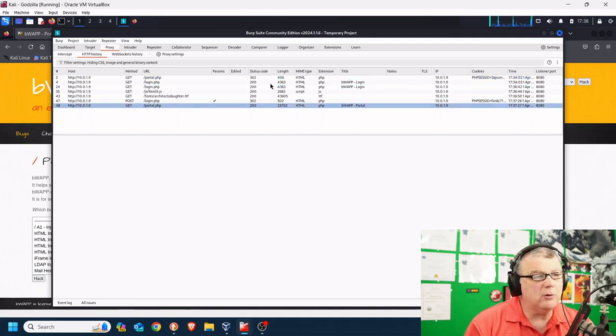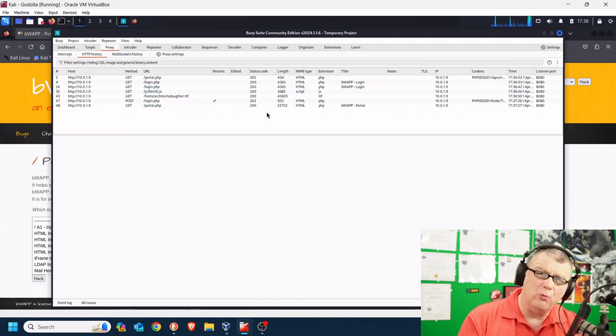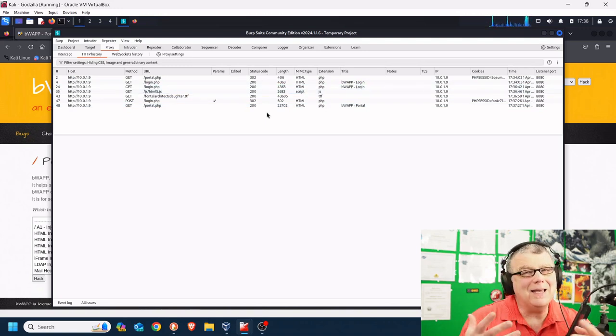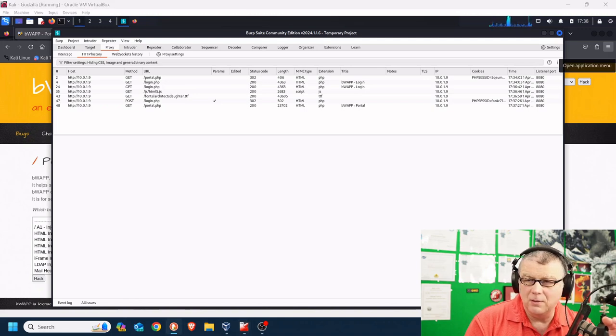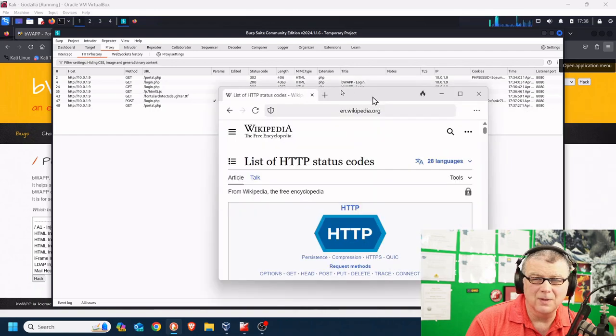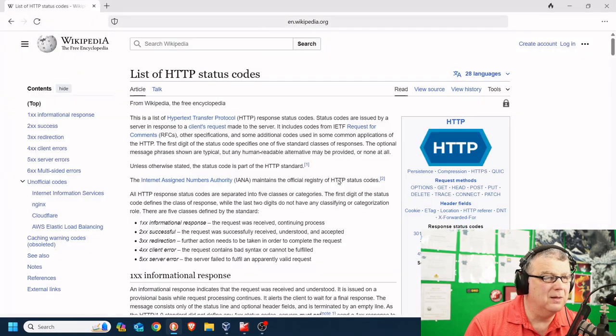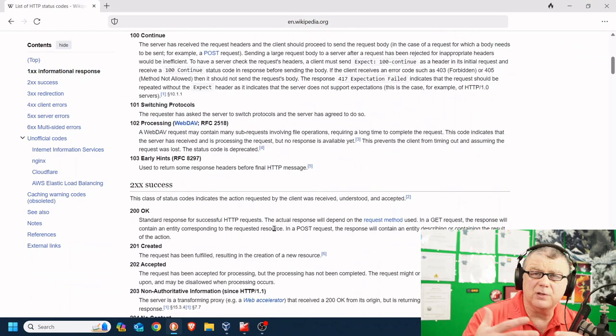Let's take a look at this status code. What are status codes? Again, I don't have a lot of background with web development and web servers, but I think most of us have seen some of these status codes when we're dealing with the internet. So let me bring up another page. Let me get it over here. Hold on one second. And there's a whole series.